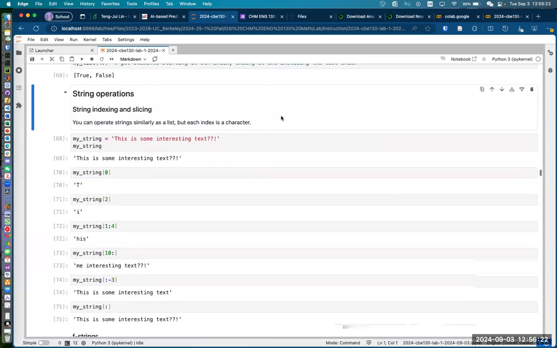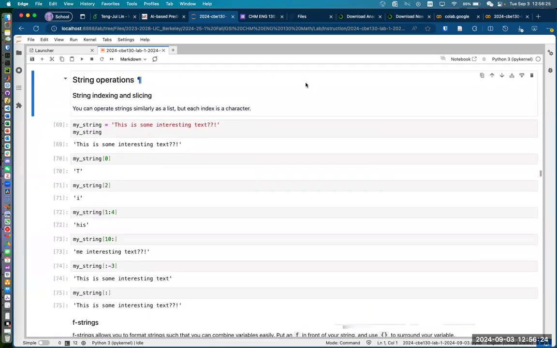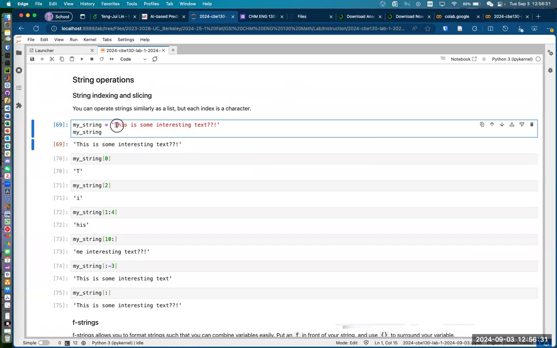Now, string operations. Strings are very similar to lists, because a string operates like a list of characters. So we have characters T, H, I, S, space, I, S, etc. If you index the 0th element, that will be character T. The second element will be 0, 1, 2, character I.